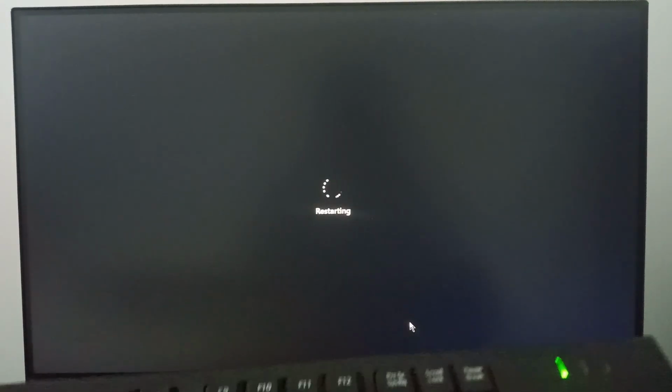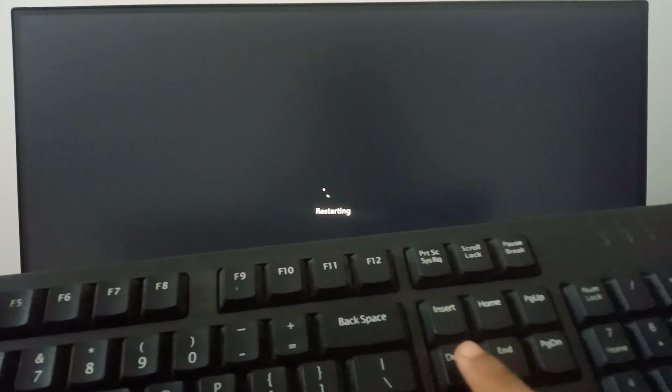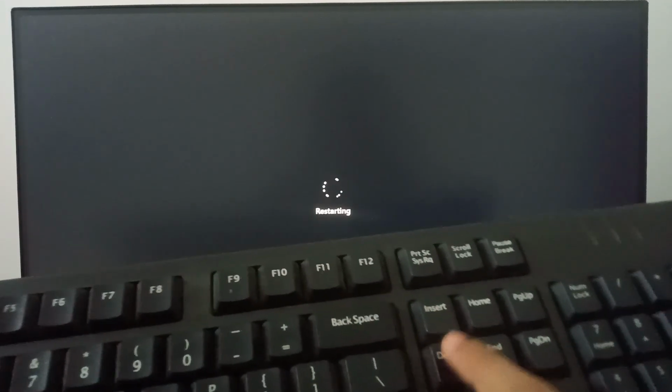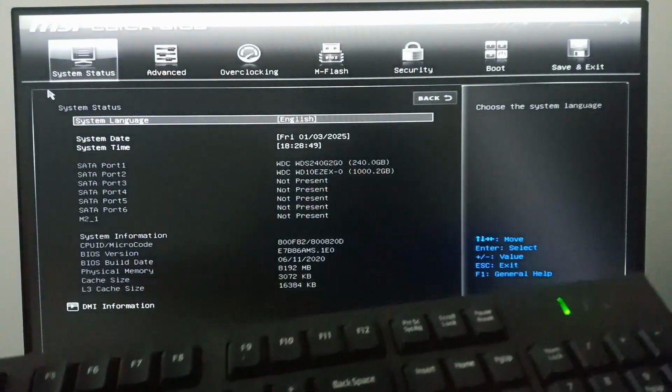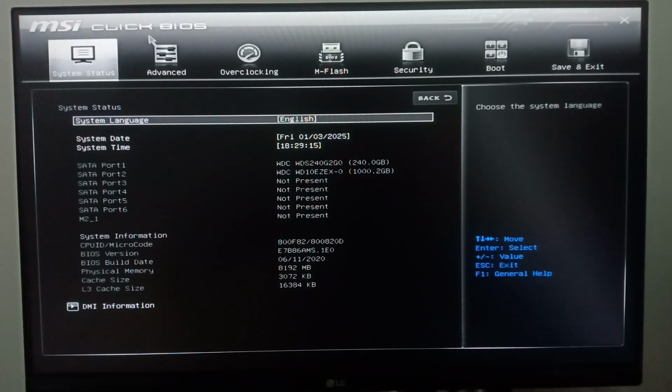And as you click on restart, you will see the PC is now restarting. While your PC restarts, we need to hit our delete key a couple of times until we get into BIOS. So we just need to press the delete key until we get into the BIOS, and as soon as you get into your BIOS, we need to look for the option overclocking, as you can see at the top in my case.